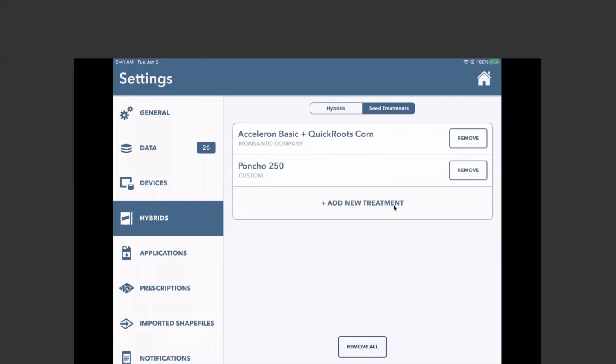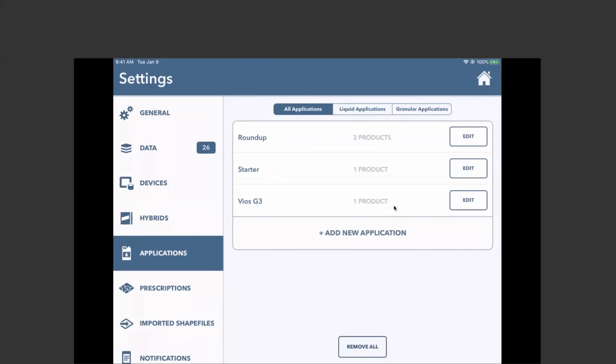I also want to talk about how to do it for any of the crop protection products that you'll be using this year. Immediately under hybrids on the left-hand side is applications. I'm going to click on that one. And you can see that I have three put in here already, but we're just going to add a new one just to show everybody how to go through it.